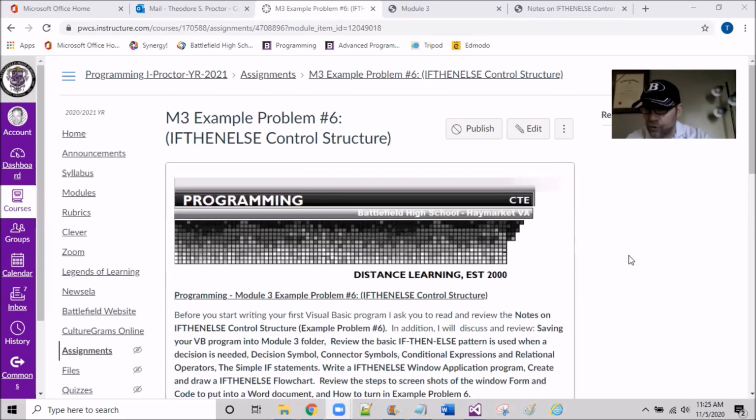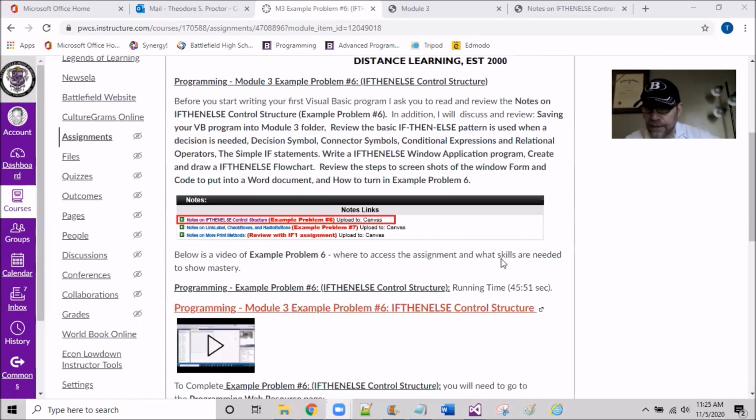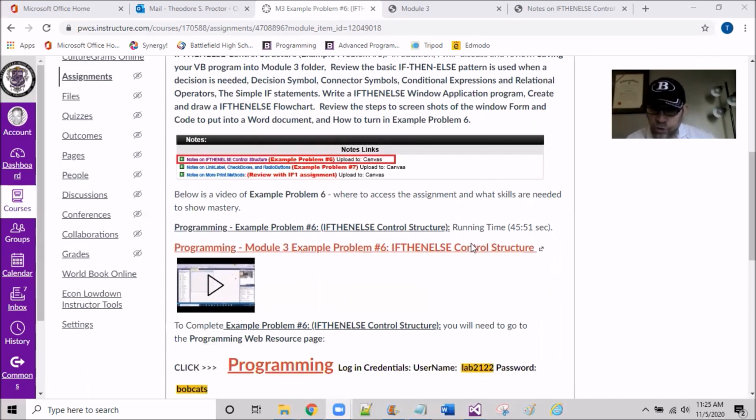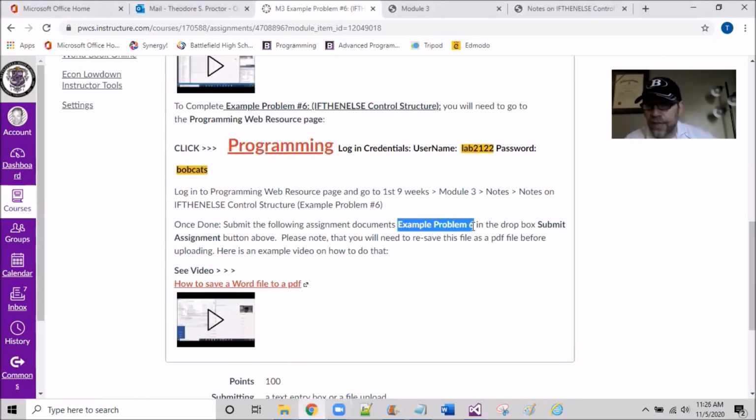So I'm on Canvas right now. I'll give you a quick overview of what we're going to be discussing. I've given you an image of where you can find example problem 6 in the web resource. Scrolling all the way down to the bottom, you will note that you're going to have to again do some screenshots. There will be a screenshot of the form, a screenshot of the code, and then yes, there's going to be a flow chart that you'll have to write, maybe take a picture of, and insert into the Word document.